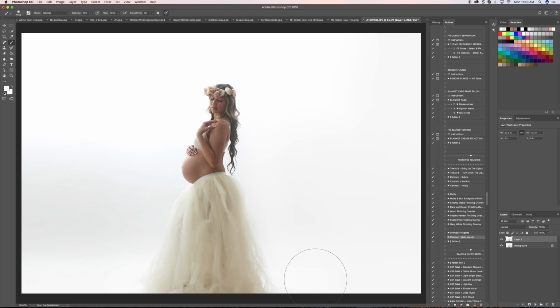Maybe kind of careful around her. It's okay if you get it on her because you duplicated the layer, so you will be able to get that off. I clicked source and B. Let's brush some of this on. Careful around her again. Okay.